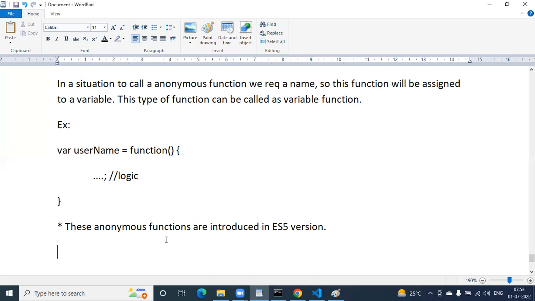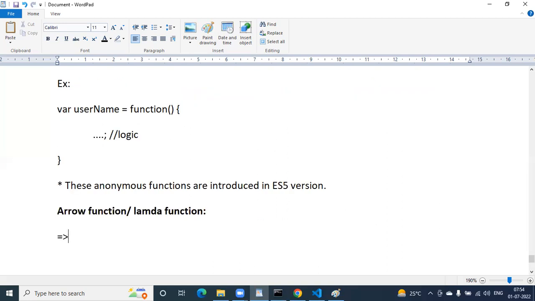No worries. Okay, next take a heading: Arrow function or lambda function. Mathematically, what is meant by lambda? How are you going to write it? This is called lambda, and this seems to be like an arrow, right? That's why it is called an arrow function, or else mathematically this symbol is for lambda. So that's why it can be called either an arrow function or a lambda function. The anonymous functions in ECMAScript 6th version, ES6, changed as arrow or lambda functions.